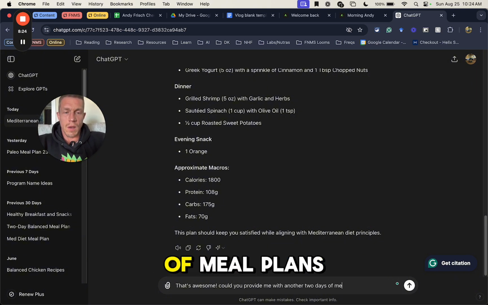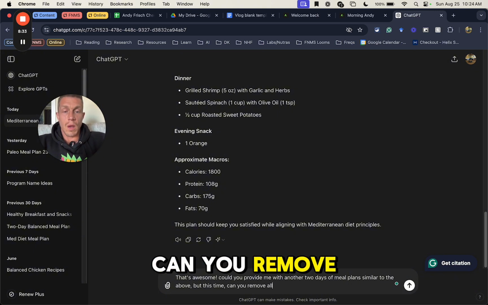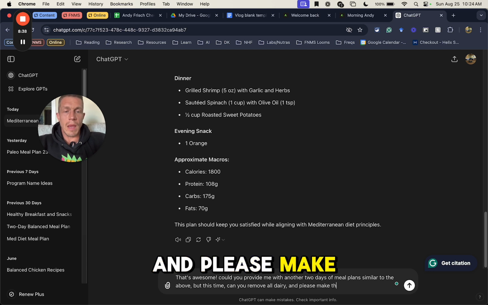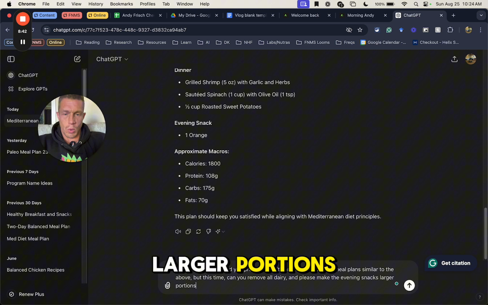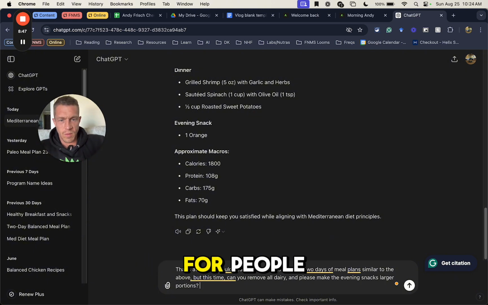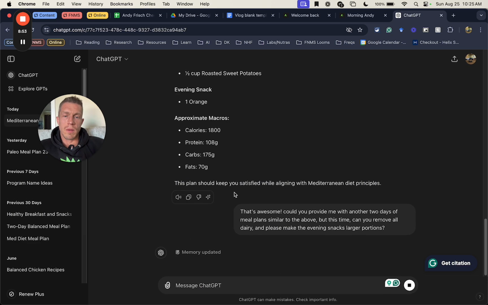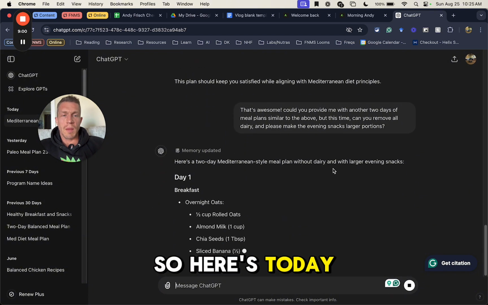2 days of meal plans similar to the above, but this time, can you remove all dairy and please make the evening snacks larger portions, which is something I would not typically ask. I normally want less food later in the day for people, but let's see what it does. So updating the memory. There we go. So here's a 2-day meal plan.